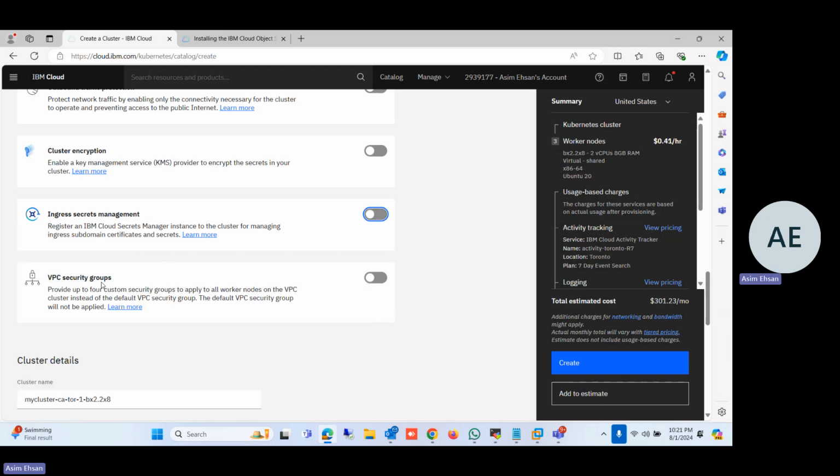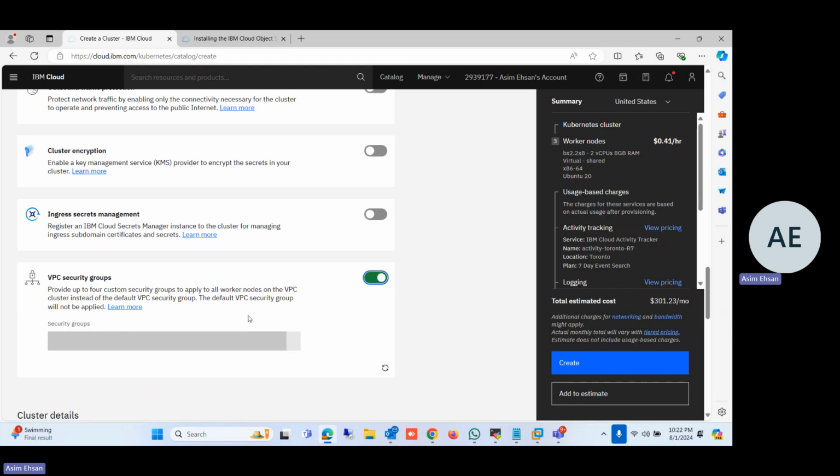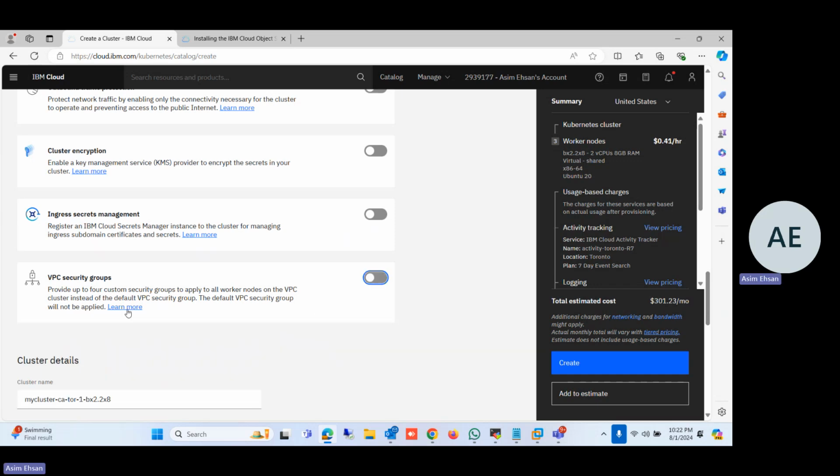VPC security group, provide up to 4. I mean, we don't want to create any security group to prevent the traffic entering the VPC. By default, it is providing the security group. The default security group will not be applied. So provide up to 4 custom security groups to apply to all worker nodes. So I am going to disable this because I don't want to use any security group.